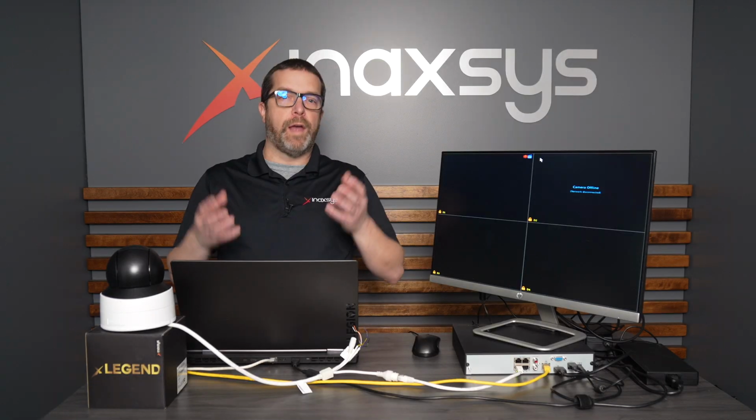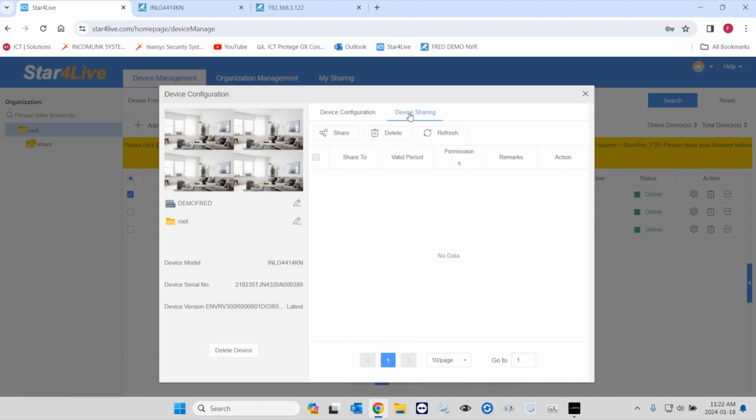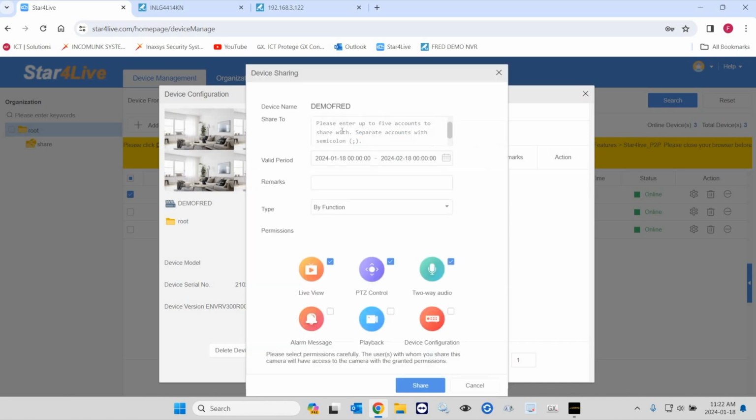Okay, so I am the owner of the Star4live account for this machine right now. If I want to share with other clients or my employees, for instance, I'm going to hit the share button. Now I can enter up to 5 different email accounts. You have to separate them with the semicolon, like right here. Okay, so you just basically add them. The users must have created an account prior to me being able to invite them.